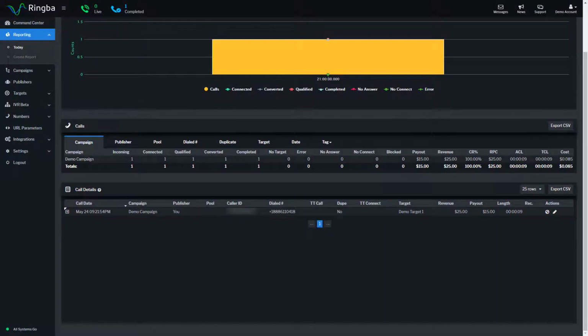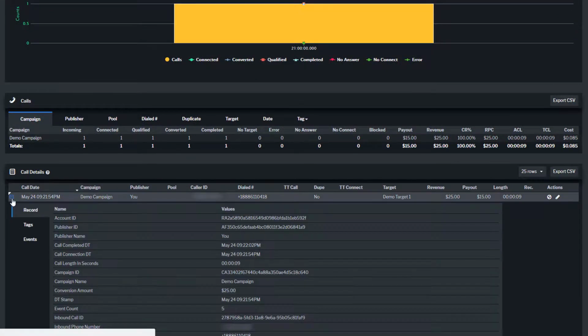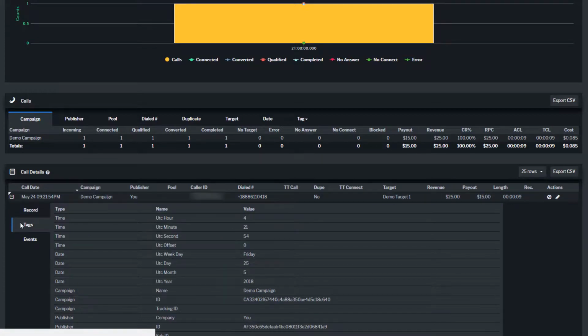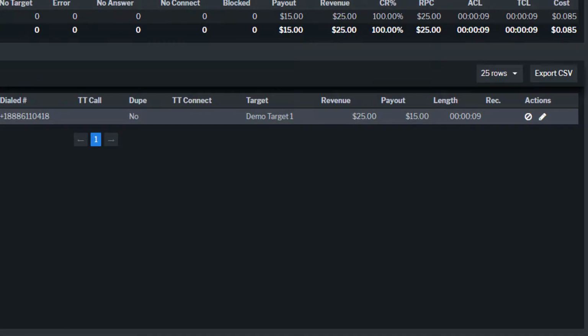Call details allow you to see all the individual information about your calls, what happened, the call record, attribution tags, and events. From here, you can also listen to call recordings, block phone numbers from calling again, or add custom annotation tags.